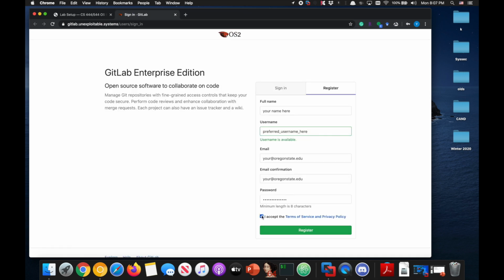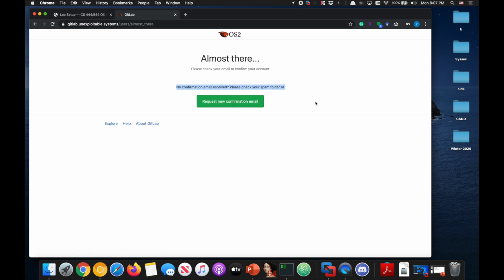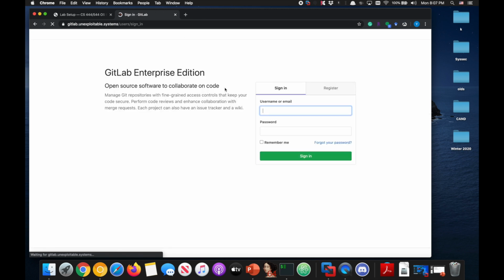After clicking the register button, it will ask you to click a link in the confirmation email. If you have not got the email, please check your spam folder or click the button again to get the message once more. After that, please log on to GitLab.